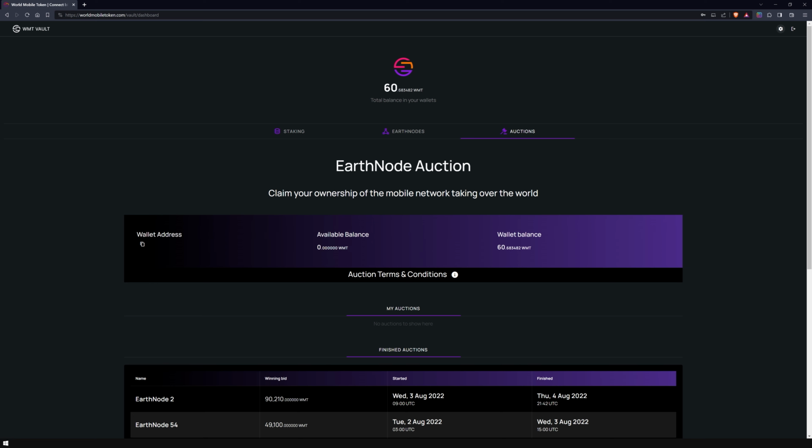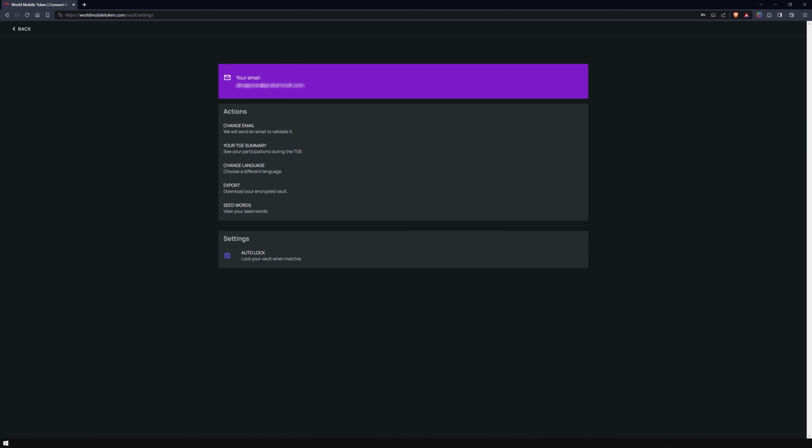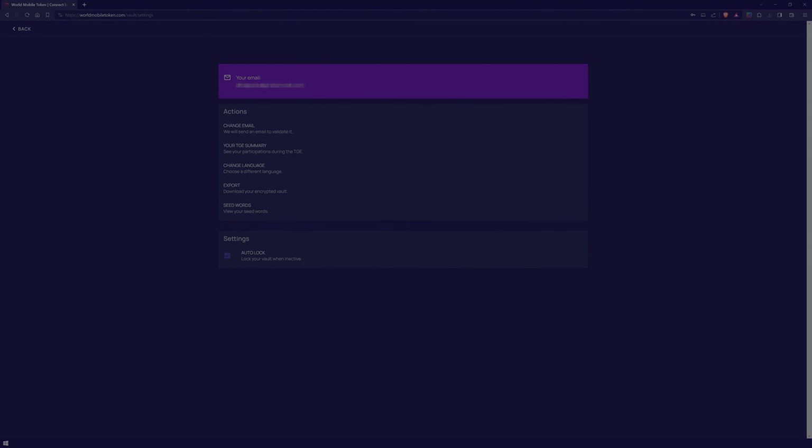To export your vault to another browser, click on the settings icon in the upper right corner. Download the JSON file, encrypted with your vault's password. You'll need this file to access your vault from a different browser without restoring it using the 24-word passphrase.